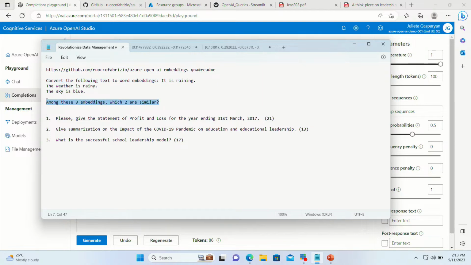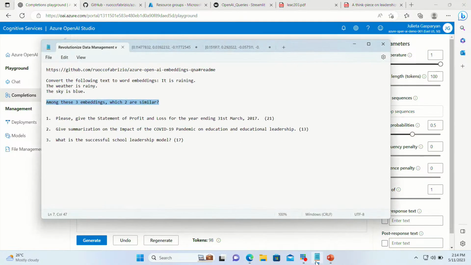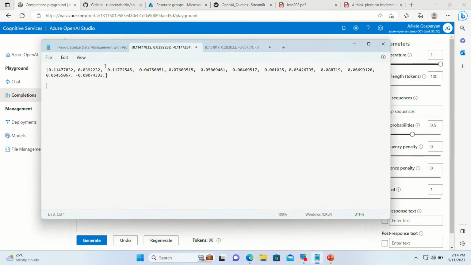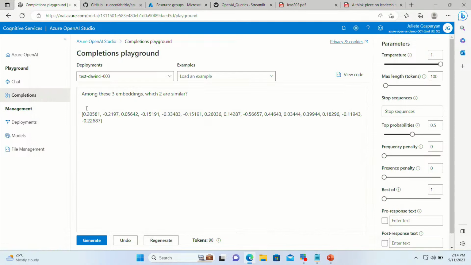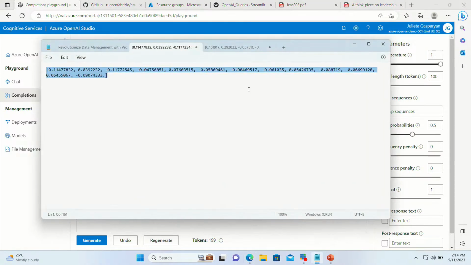Now let's copy this prompt and paste it here. Also here we need to pass our word embeddings that we have just copied. So let's copy them again and provide them to our playground, and the second one as well. So here it is.